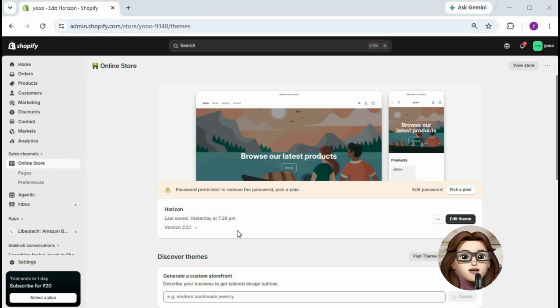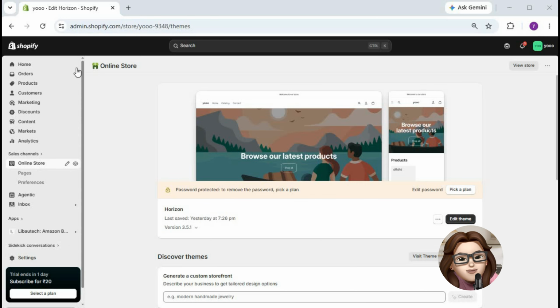In this tutorial, I'm going to show you how to add an ebook to your Shopify store. Selling ebooks on Shopify is a great way to offer digital products and automate instant downloads for your customers. So, let's get started. First, open your browser and log in to your Shopify admin dashboard.